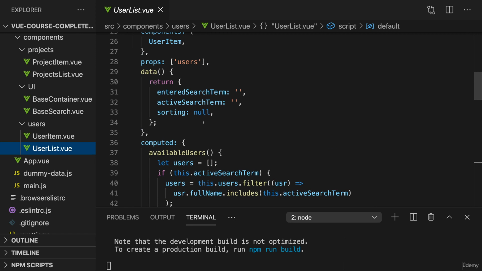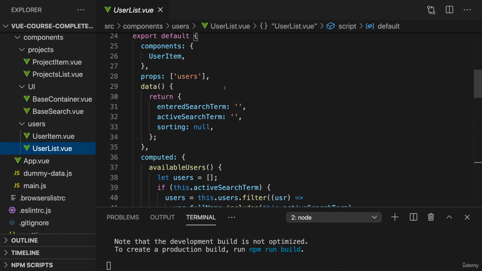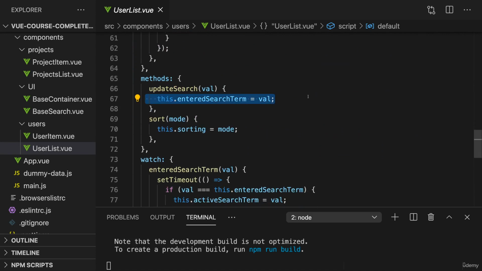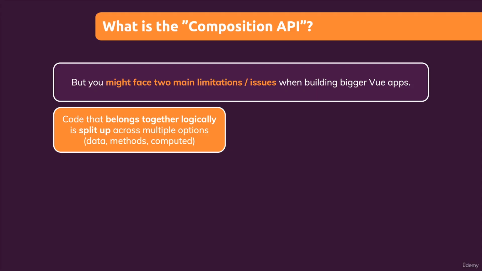Now, this is definitely not a horrible problem, and this is definitely not a super huge application, but it is an application where this component already could become a bit annoying to manage, because if you change something about searching, you might have to change it here in data, then change something here in the computed property, change something here in methods, and you have to scroll around a lot and find the different pieces that together make up the search feature. Because the different pieces that make up that feature are split across various options.